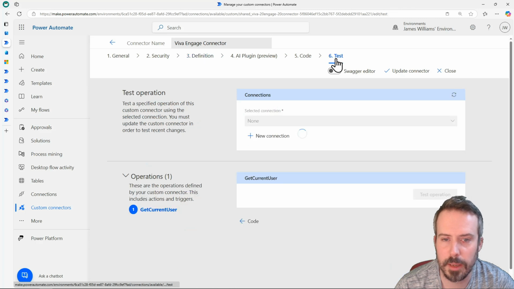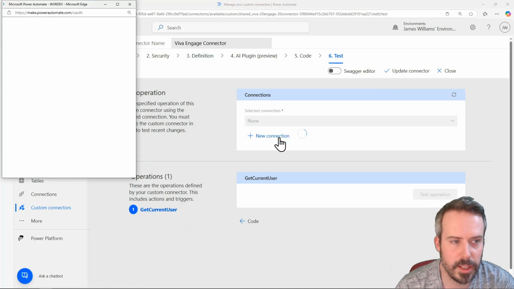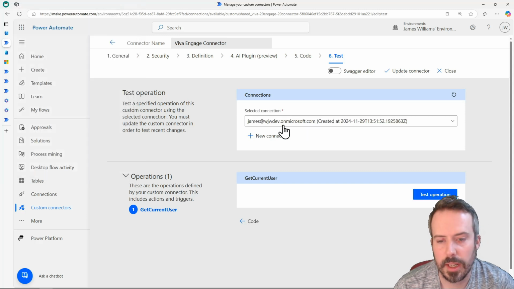If I go into the test tab, skipping these other ones out because we're not going to need them, you can see I need to create a connection to this custom connector in order to use it. So when I click that, it's asking me to authenticate. That will grant the Entra ID token to this custom connector so that we can then use it.